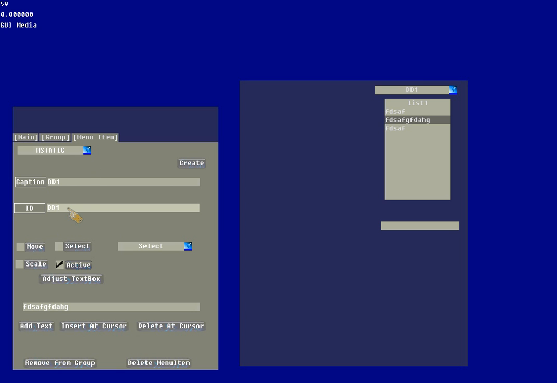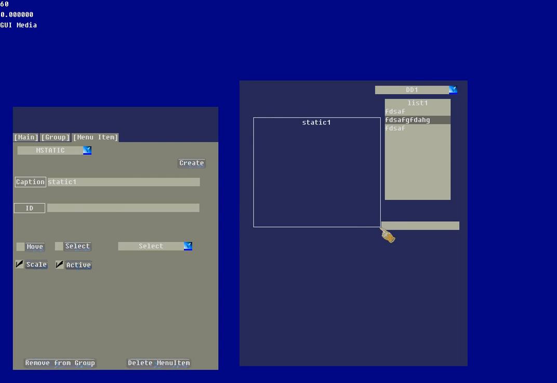Statics are very useful. They're basically labels. You don't have to put an ID on anything if you don't want to, but if you ever want to reference it in your game, you're going to have a unique ID for it. But statics are not usually accessed. They're not usually referenced in your game. So you can create a static, and once again you can move it and scale it to whatever you like.